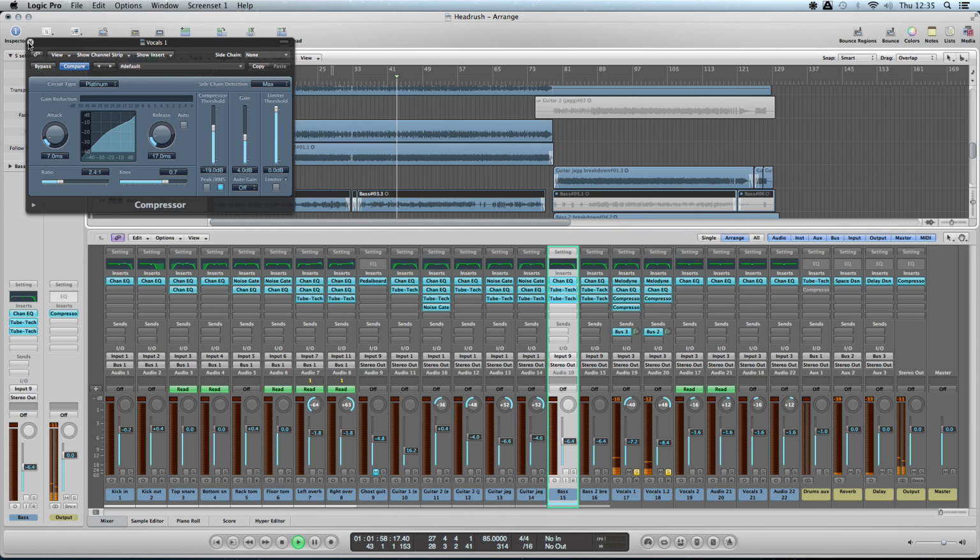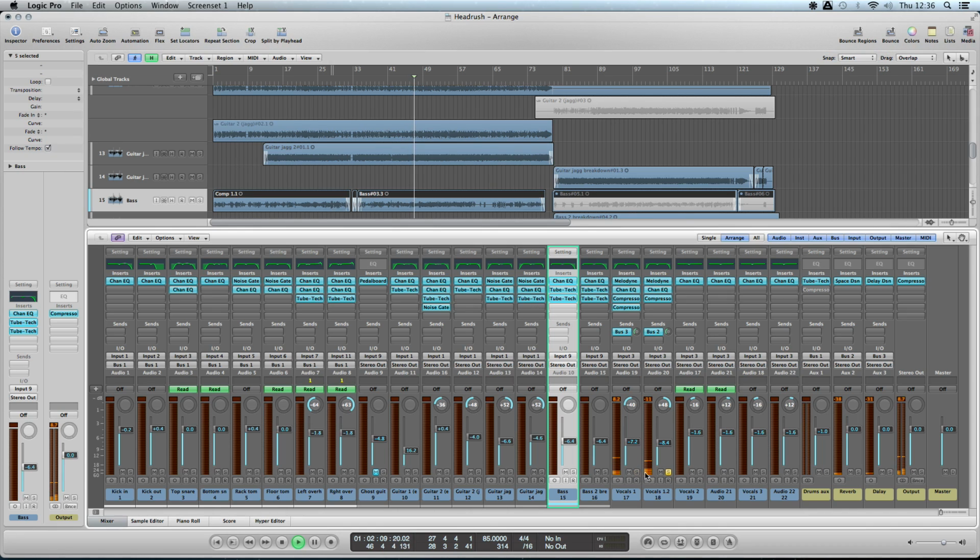So yeah, it's putting the makeup gain on it, making it hearable. Do you know what I mean? Not too over compressed that it's quiet. So yeah, that is the compression, all in one nutshell.